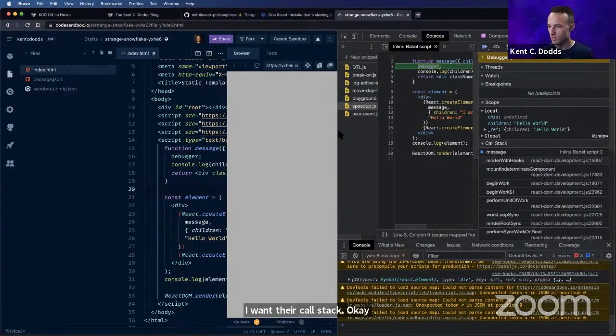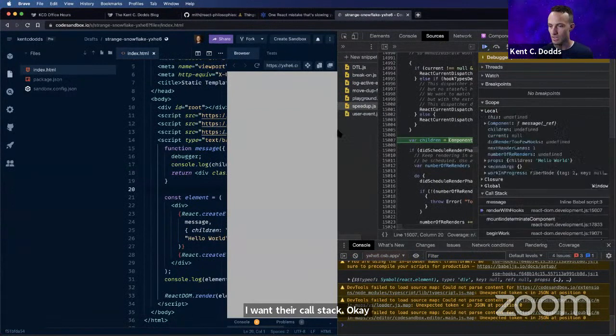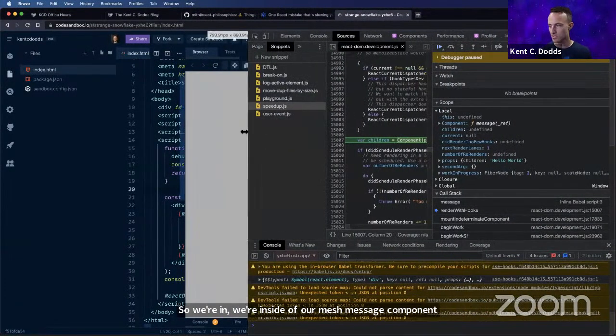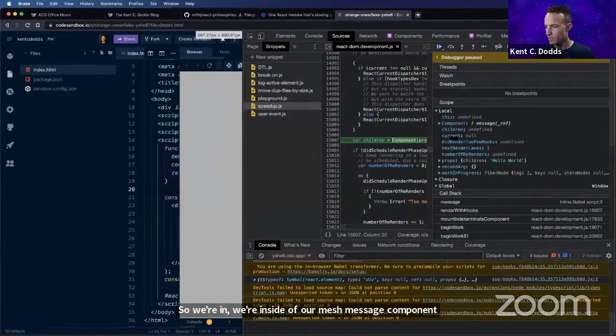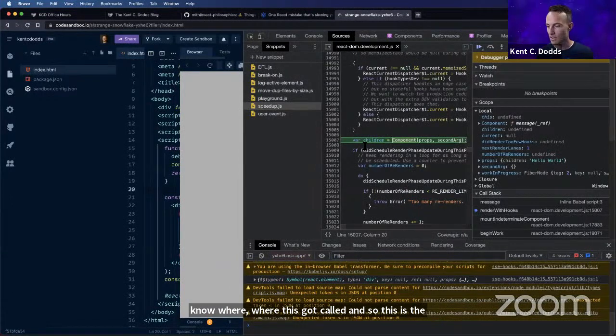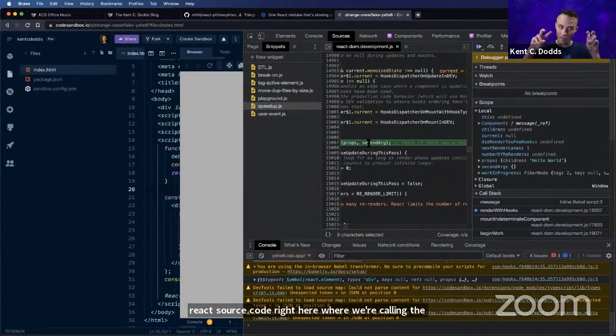Okay, so if we look at the call stack, we're inside of our message component right now, and so we can step back in the call stack to know where this got called. And so this is the React source code right here, where we're calling the component and passing the props and this second arg, which is actually legacy context. It's a silly thing.